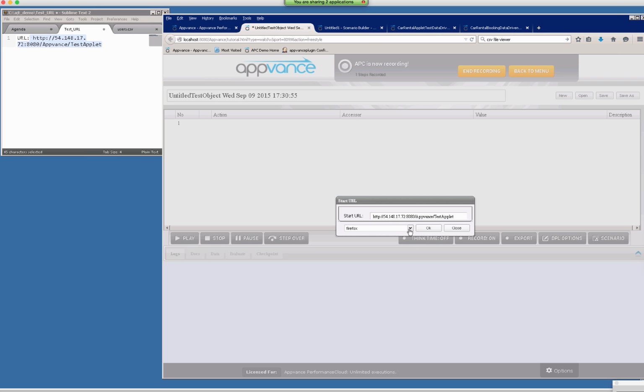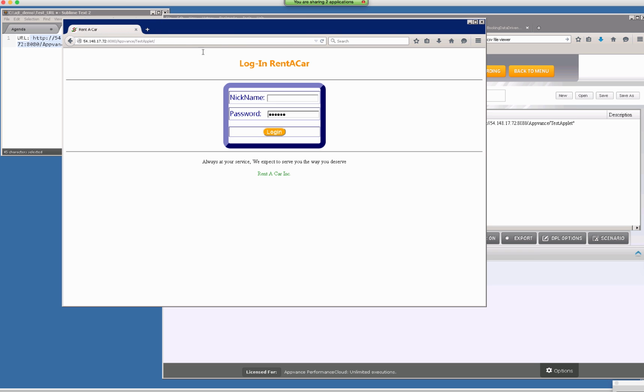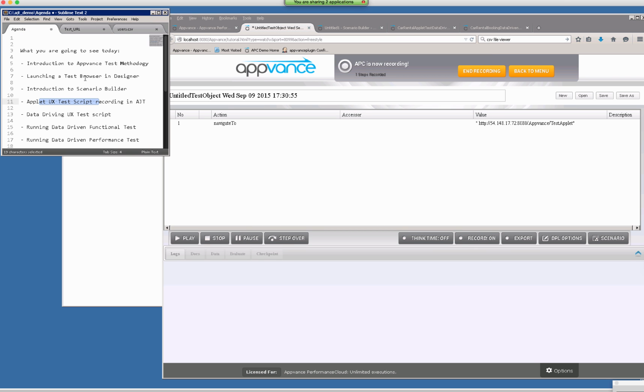There are a number of browsers that can be configured here. For the purpose of this demonstration, I have Firefox and IE. I'm going with Firefox. And as you can see in the test browser, it has launched the application.